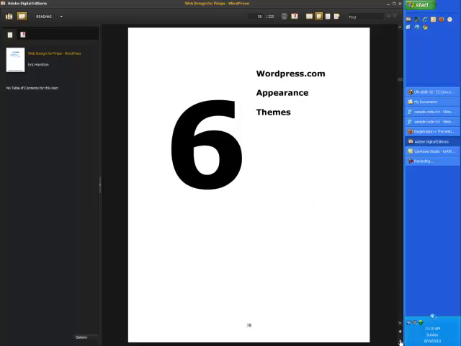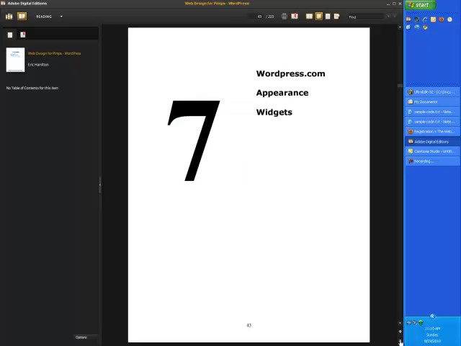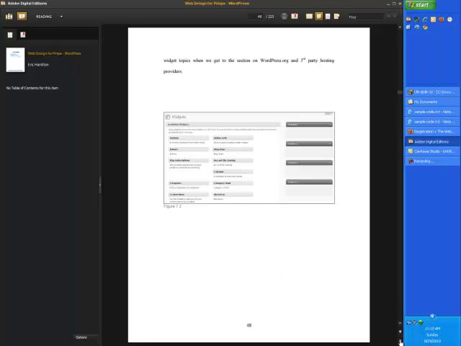Chapter 6, we work on themes, how to change the appearance of your site by selecting themes. Chapter 7, we talk more about appearances when we go through widgets, third-party widgets such as RSS feeds and Flickr modules. We go through that in Chapter 7.